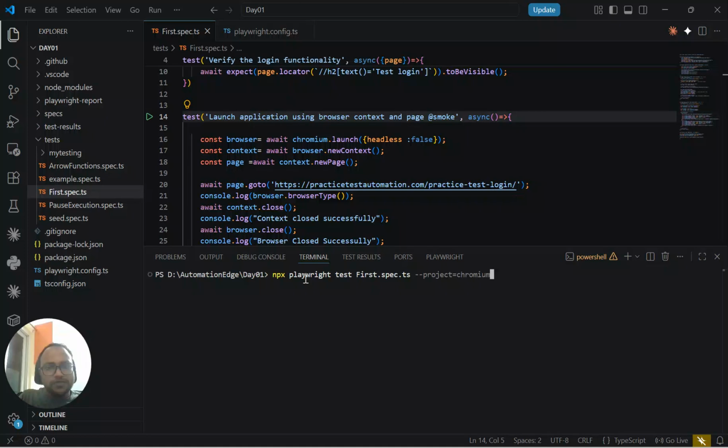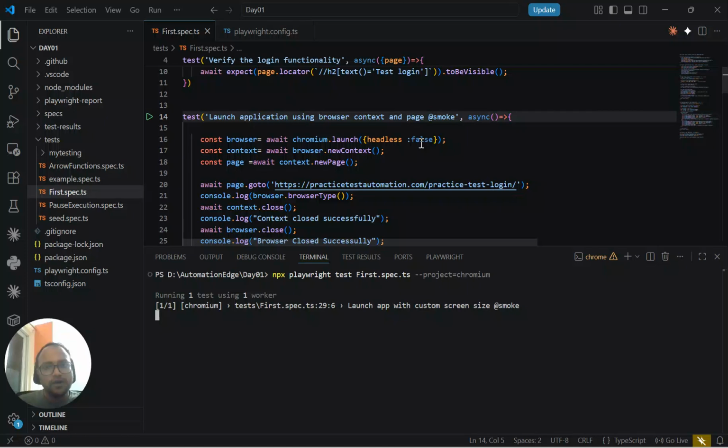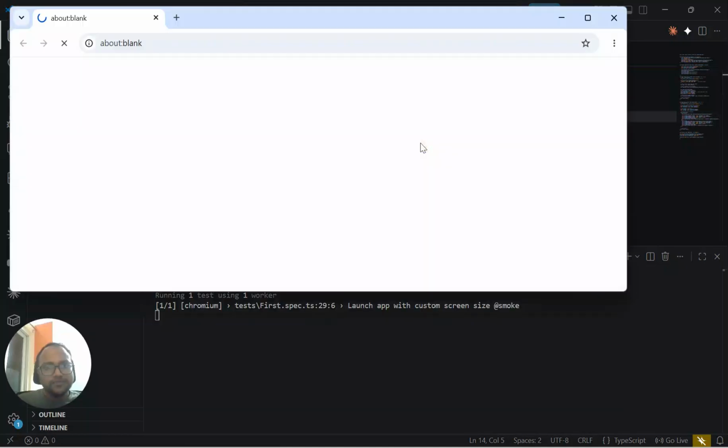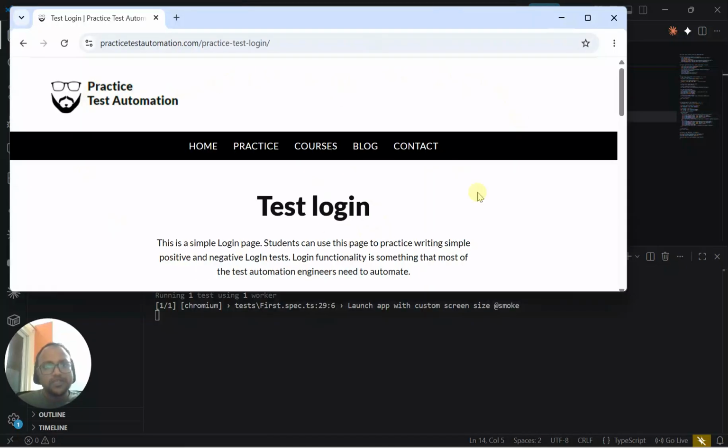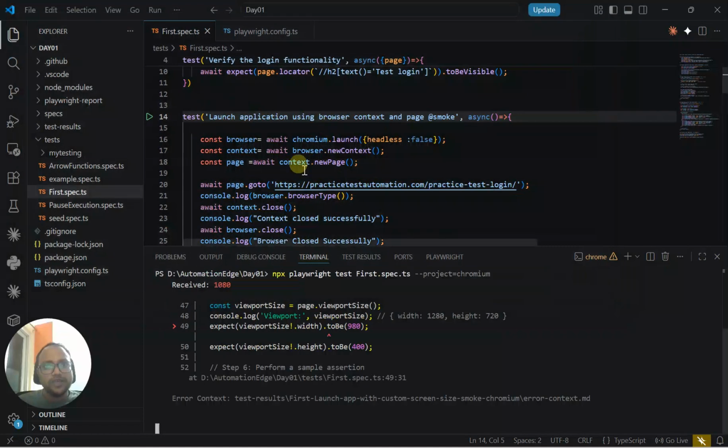As of now, just the same command, npx playwright test, first the vec.tis file, with the Chromium browser. We already have headless as false, so that the browser is launching. If you set it to true, it will change to headless mode. Headless true means no headed mode, which means the browser will not launch. See, the browser size looks something different, right?